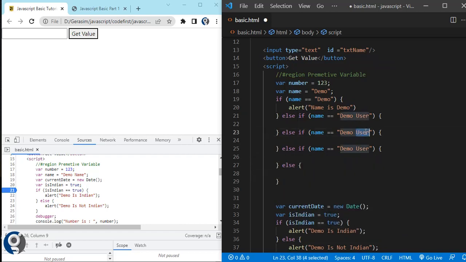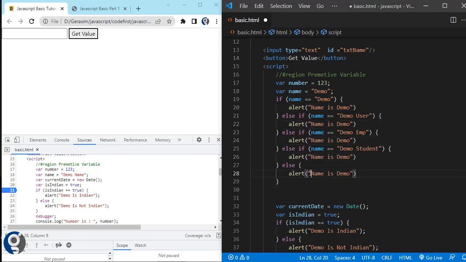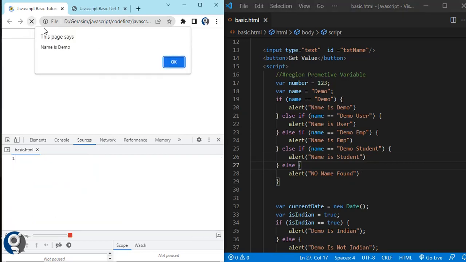Let's say employee, demo emp, demo user, demo student. Now in the name variable currently we have demo, so this alert will be printed. Let me add the remaining, and here we will add no name found. Name is user, name is emp, name is student. So currently you can see name is demo is what we have got.